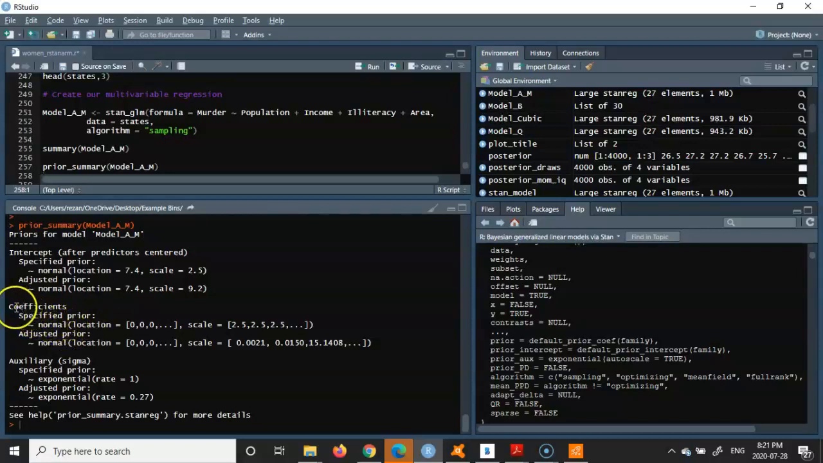With the coefficients, for example population, income, illiteracy, and area, we have the center of them and the standard deviation of them. Also for the auxiliary, which is the sigma of the Gaussian distribution, you see that it's an exponential with a rate, and it has been autoscaled by a ratio, and it took 0.27 as the rate of our exponential distribution.